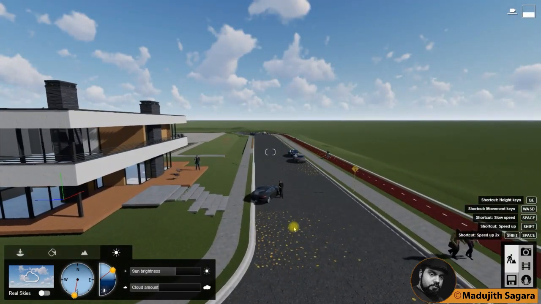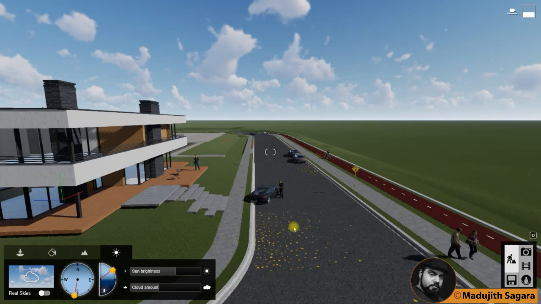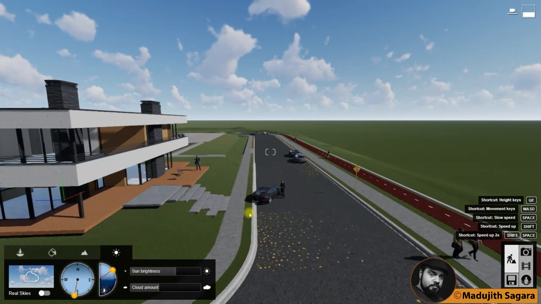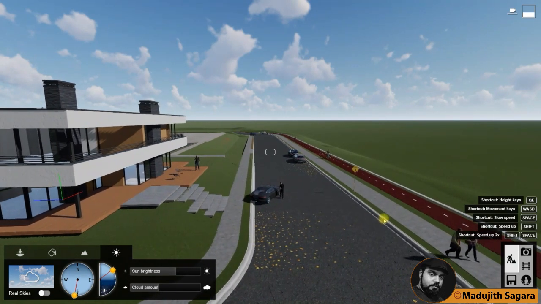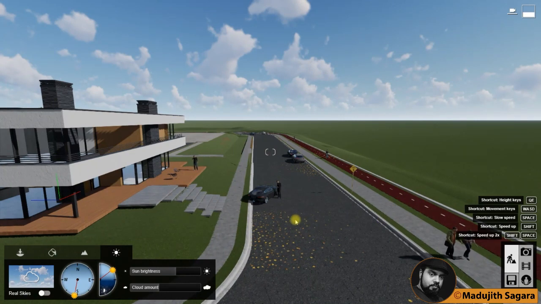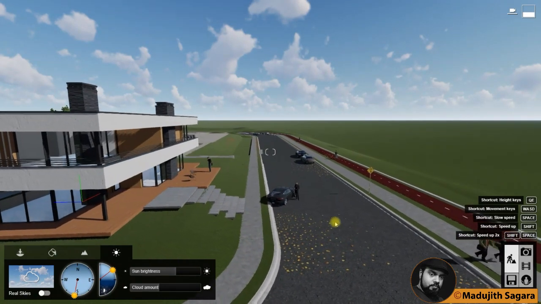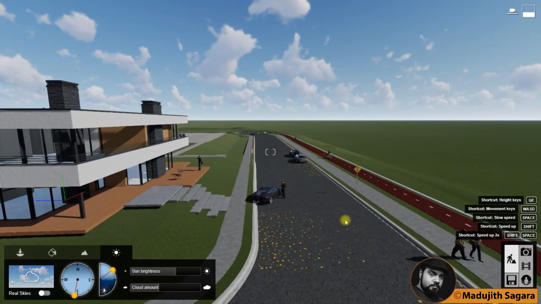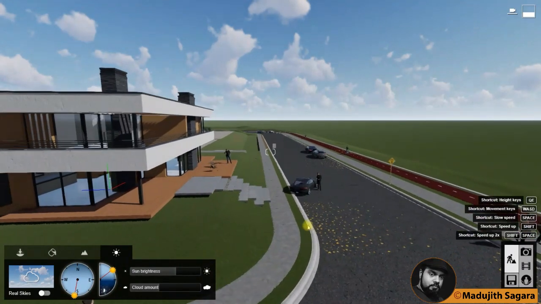Think that you need to move leftward and rightward. How to do that? You have to press on the mouse wheel and go leftward. This is moving slowly. If you want to move faster, you know the thing. Press shift and do the same, leftward and rightward. If you want to move very fast, press shift and spacebar and do the same.